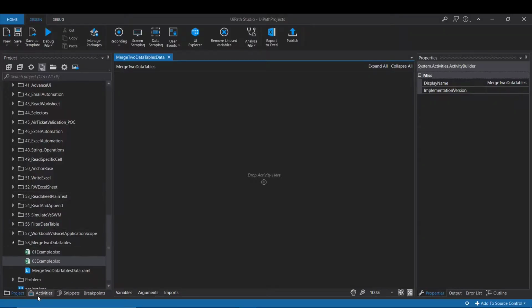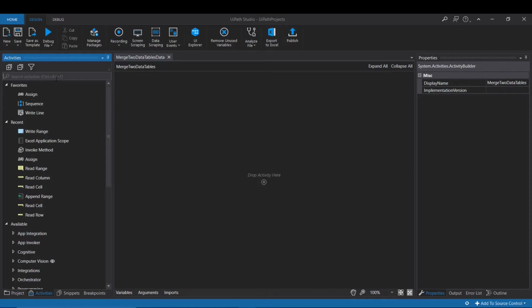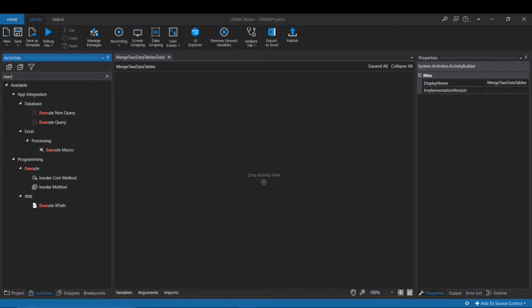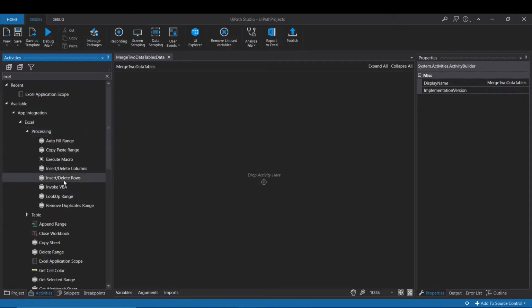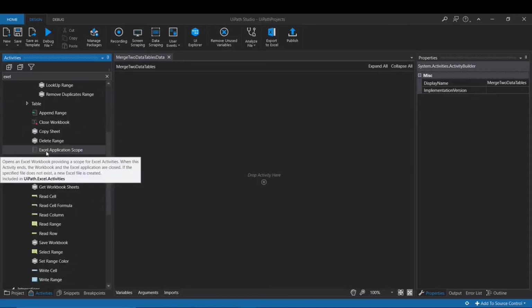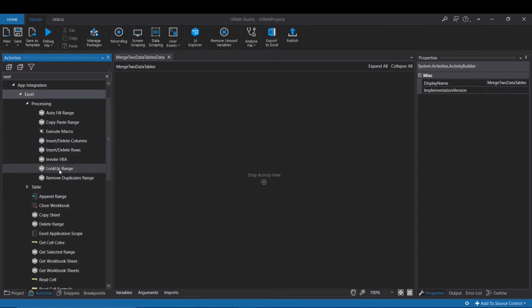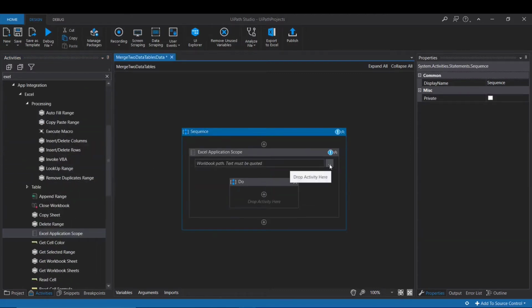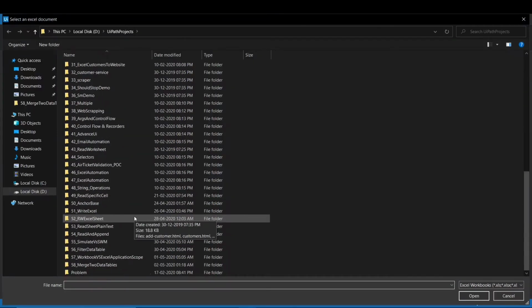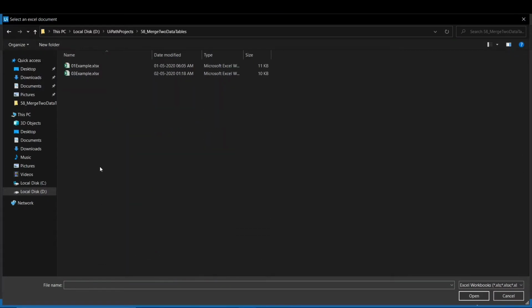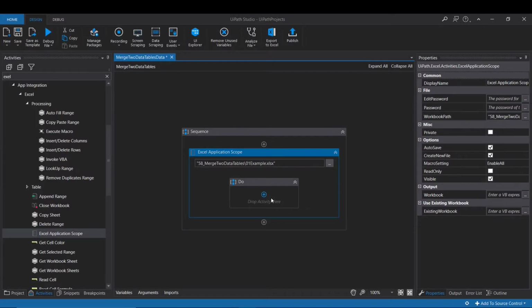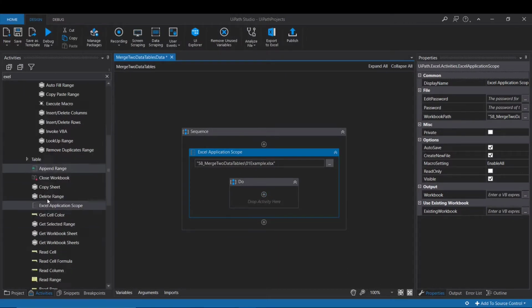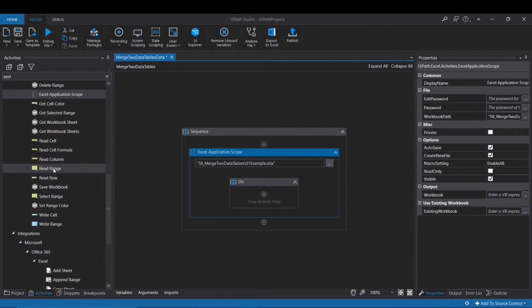sheets. So for this, I am going to take one activity, that is Excel application scope, that is inside this Excel. So here it is. I am going to point the path of the Excel file, this one. Here, for reading the data, I will use read range activity.